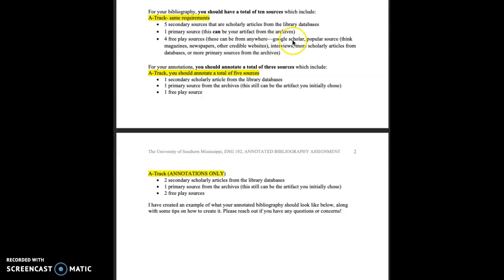So think about Google Scholar, magazines, newspapers, or other credible websites that you have access to via the internet, the web. These can be interviews that you conduct yourself. They can be more scholarly articles from the databases, or they can be more primary sources from the archives. It doesn't really matter. The 4 is open to whatever you want to use them for. Okay, so that should be a total of 10 sources in total.